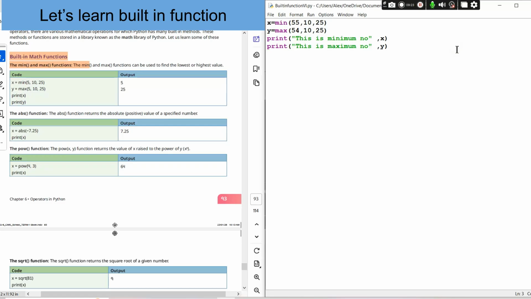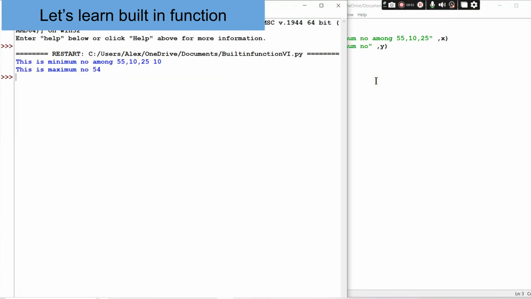so if you want, okay, you can put like this, among, and then all three numbers you just take. Alright, just copy here. Okay, control V. Okay, so this is the way I have elaborated my message. Let me see what my answer is. Right, good. So this is minimum number among 55, 10, 25.